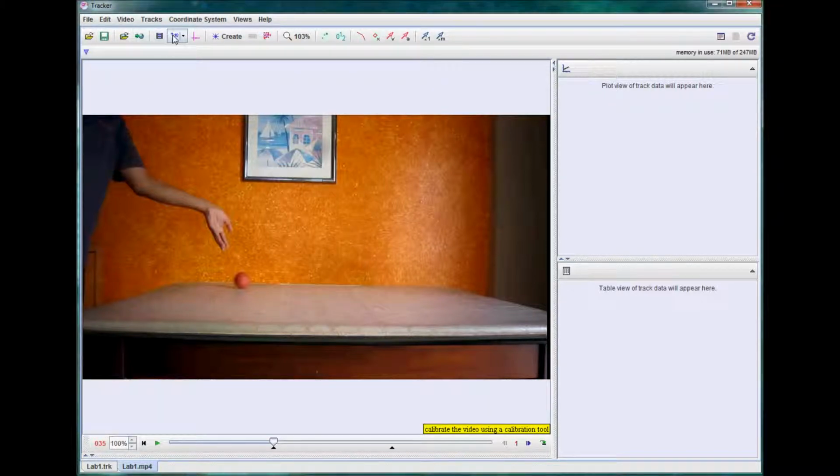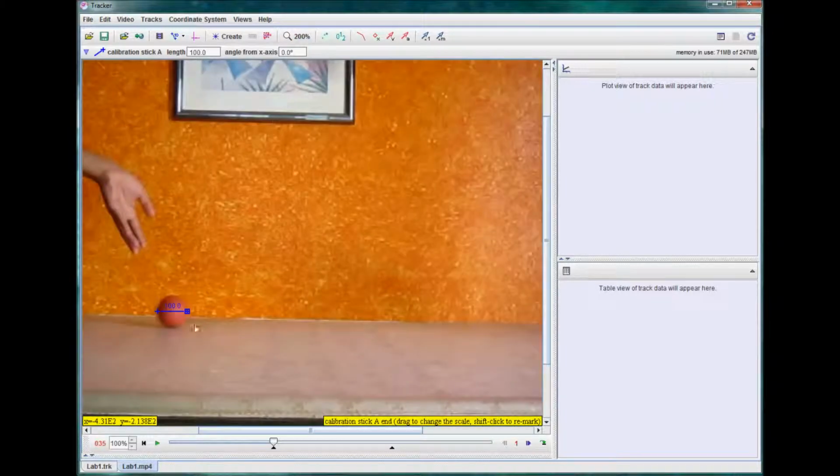Next, we check the clip settings to make sure that the video frame rate is 30 frames per second. I then calibrate the object using the calibration stick. The diameter of the rubber ball is about 6 centimeters, so I'll go ahead and enter that value as a dimension of the calibration stick in SI units, that is meters.